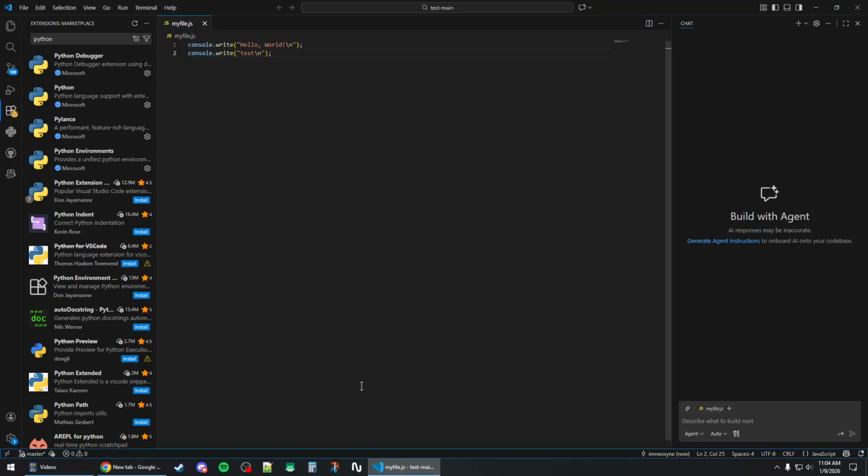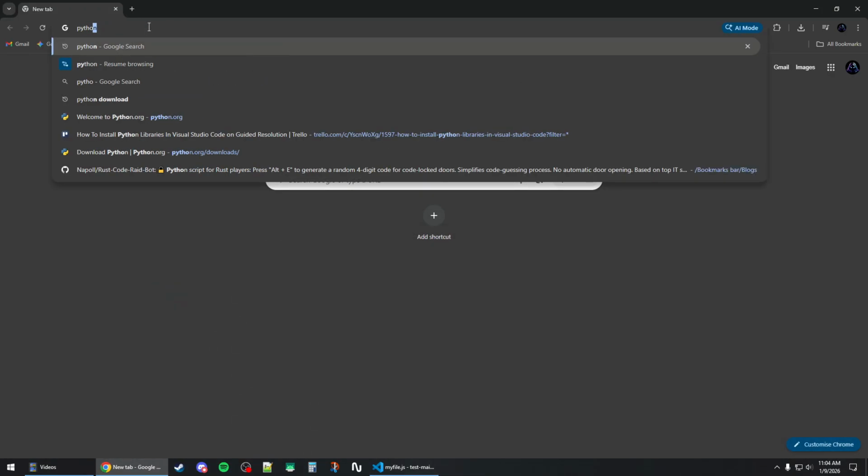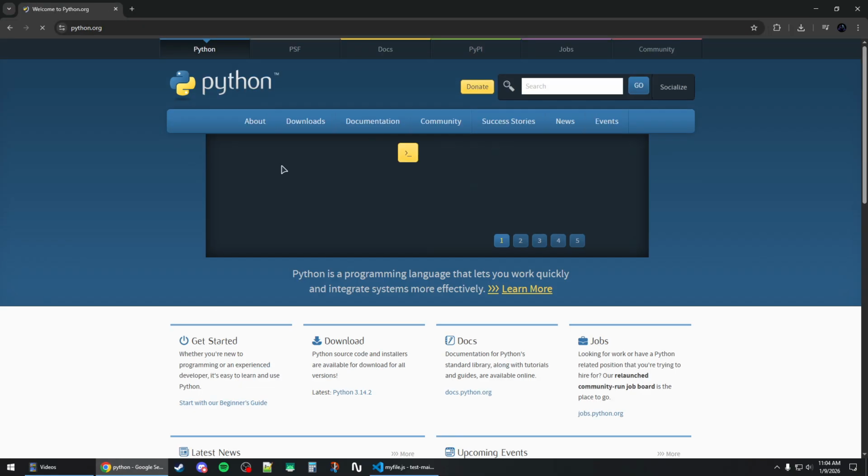How to install PIP in Visual Studio Code. So to use PIP in Visual Studio Code, you'll simply need to install Python by searching for Python. Click on the first link.